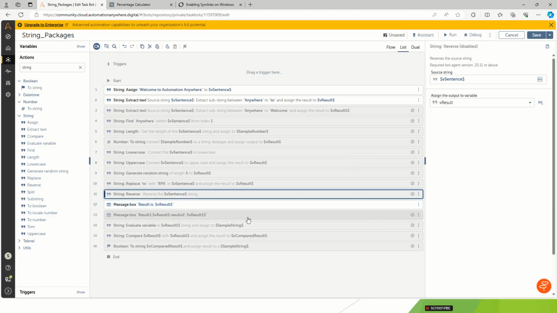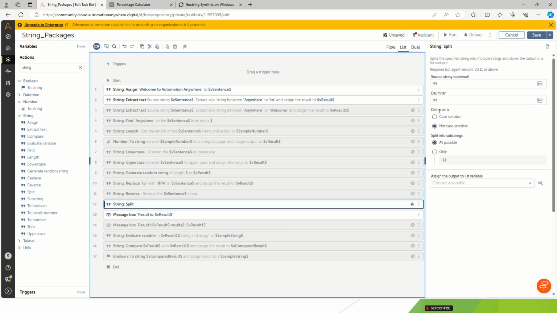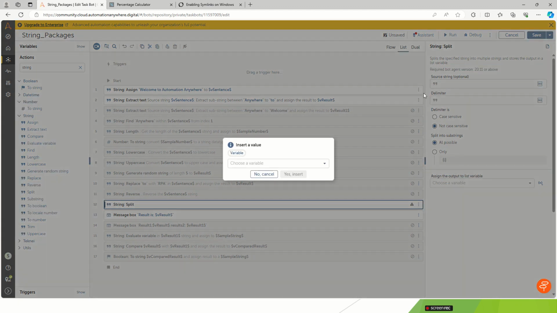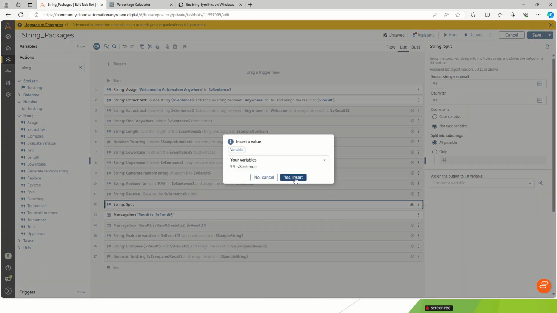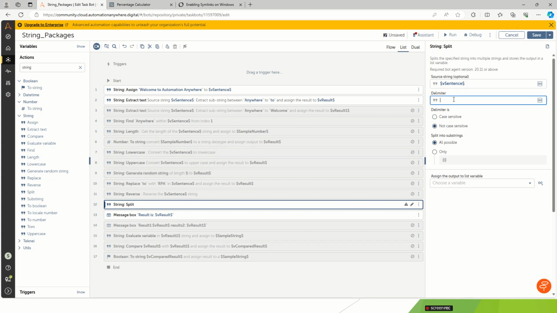Now disable this and we'll use this split. How to split this? Use this v sentence variable, and the delimiter is a space, between welcome and to and so on. I'll just give one space here. After that, I'll select all possible.